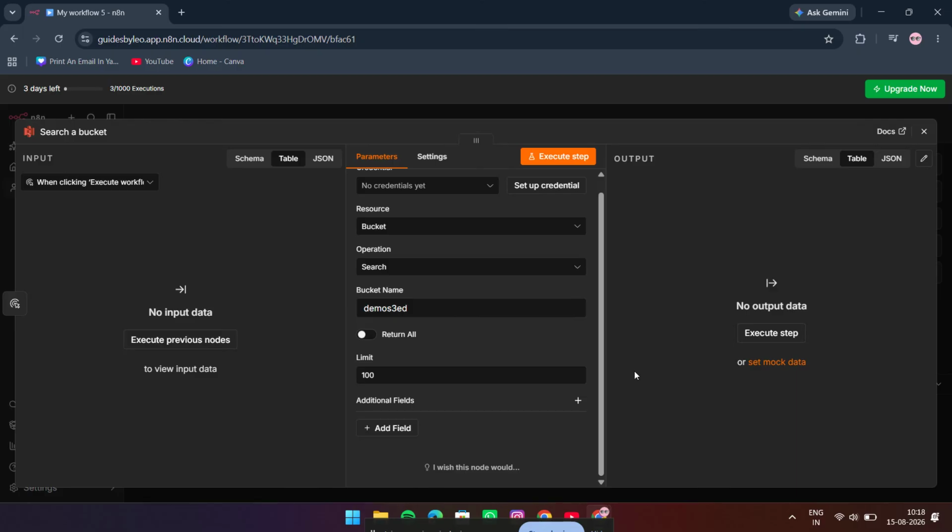If your workflow requires it, you can also adjust options like whether you want to search recursively, how many results to return, or what part of the bucket should be scanned. The goal is to make sure the node is pointed at the exact bucket and search criteria you want before you run it. Take a moment to double check everything because good configuration saves time and avoids errors later.